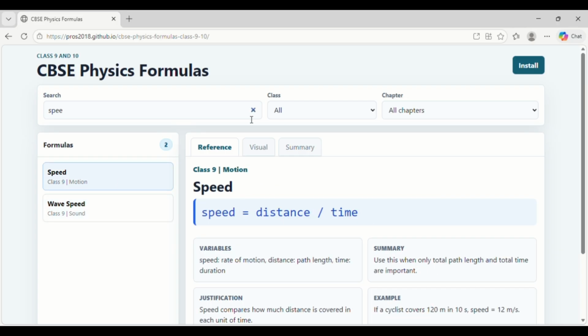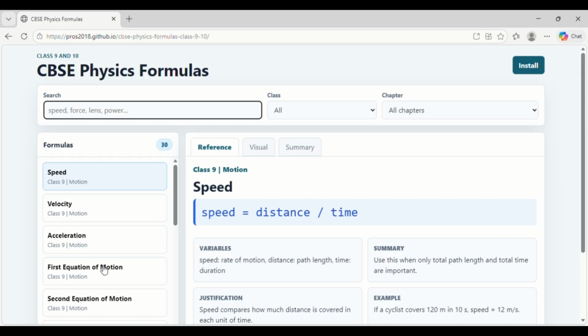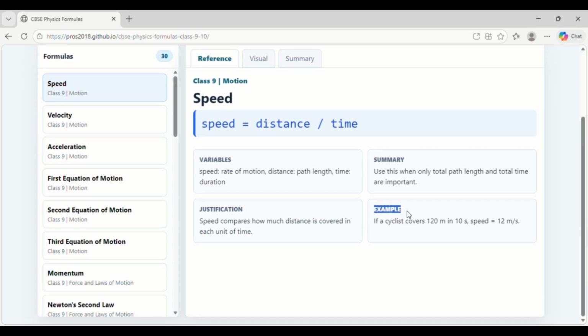And we have made these variables here so that you can understand what all of these variables mean. For example, there is speed, which is rate of motion, etc. We have also made a summary so that you can memorize it better and understand it better. We have provided examples as well.